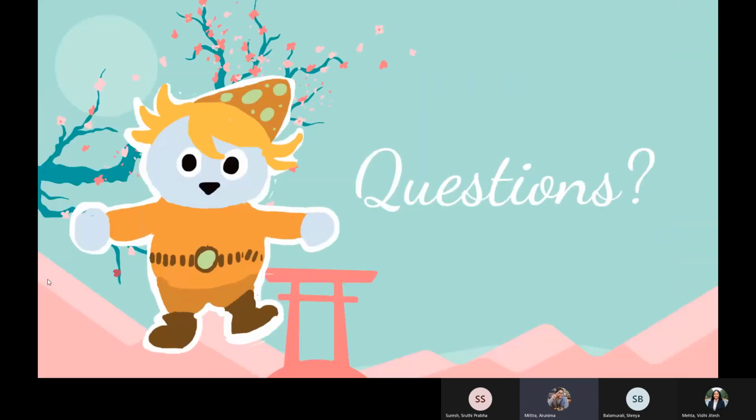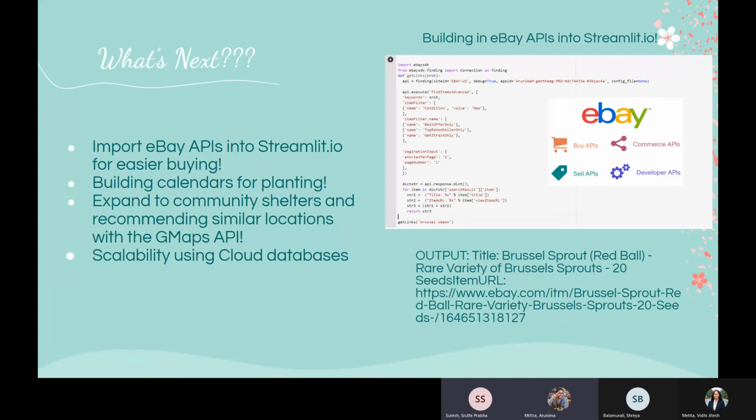Now, Shruti is going to talk about our future plans for this application. Thanks, Arunima. So our first order of business would be to import the eBay APIs fully into the Streamlit.io for easier buying. We were able to get it to work in a Google Colab notebook where each plant which was recommended would have specific tags associated with it. So for example, if the user had selected that they were interested in growing Brussels sprouts in their garden, we would use the eBay API to give them the best offer for Brussels sprout seeds that they could immediately purchase.